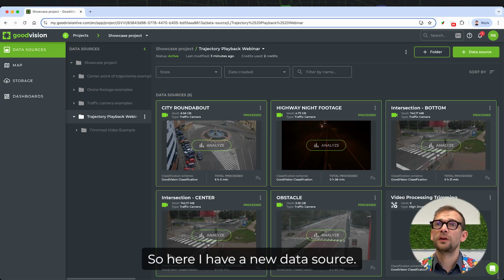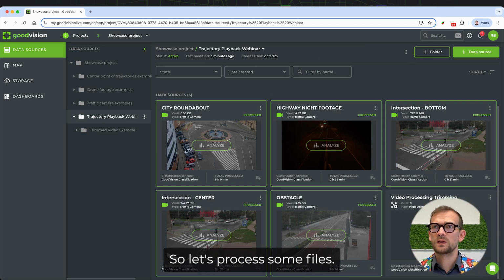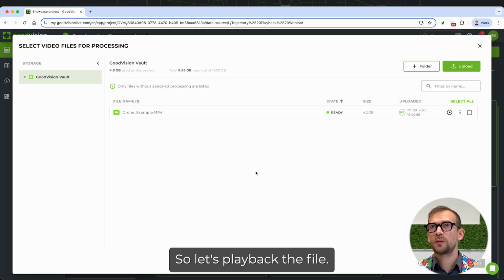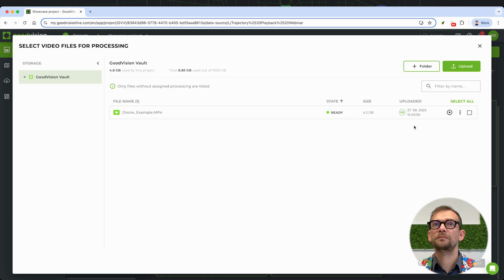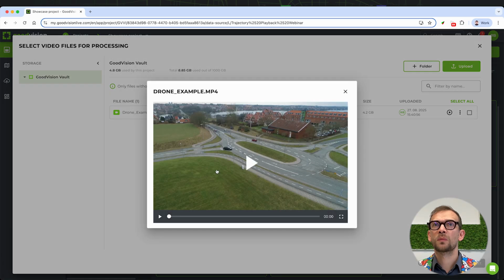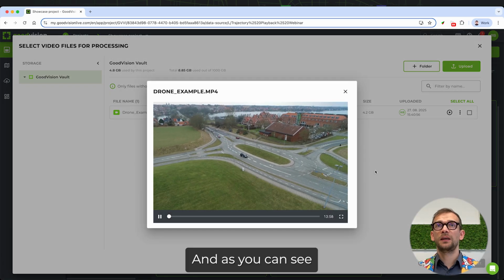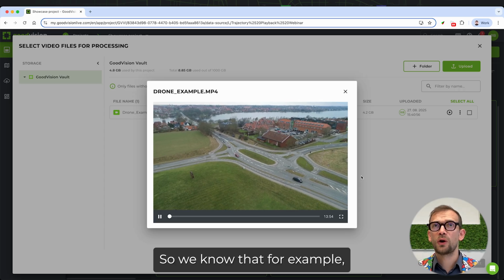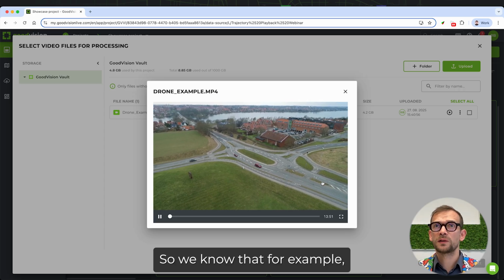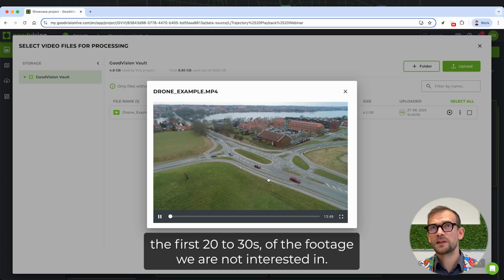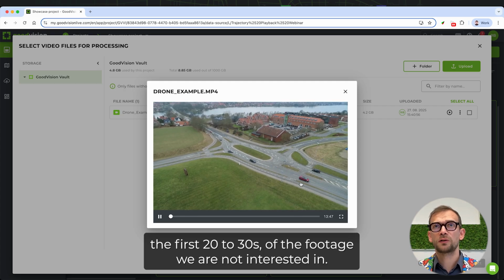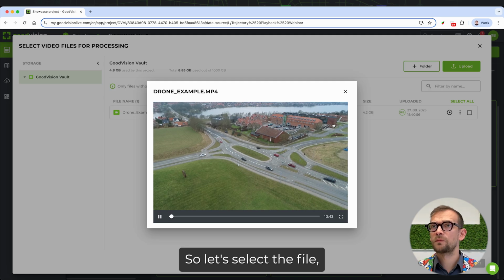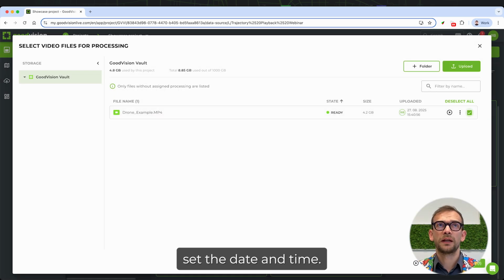Okay, so here I have a new data source. Let's process some files. I have this drone example here. So let's play back the file. And as you can see, the drone is adjusting its position. So we know that, for example, the first 20 to 30 seconds of the footage we are not interested in. So let's select the file, set the date and time.